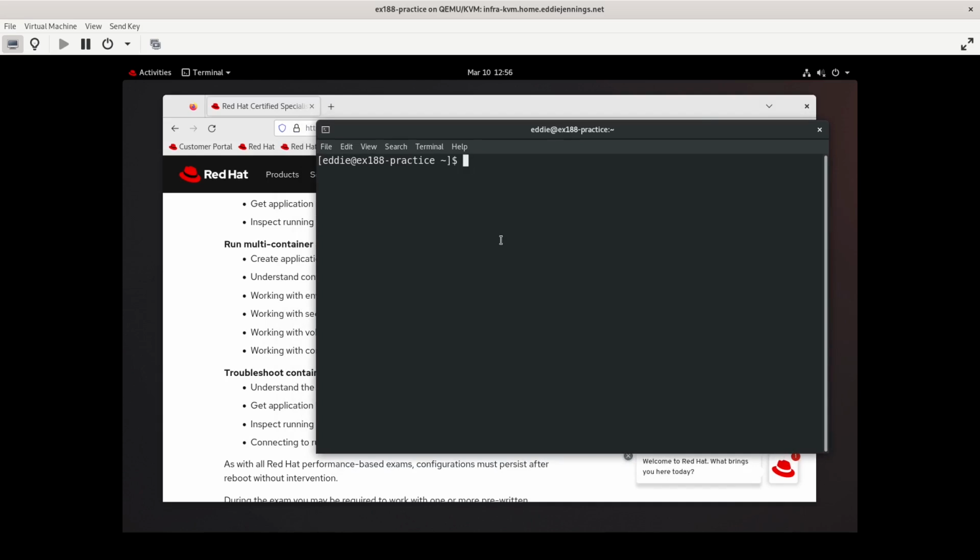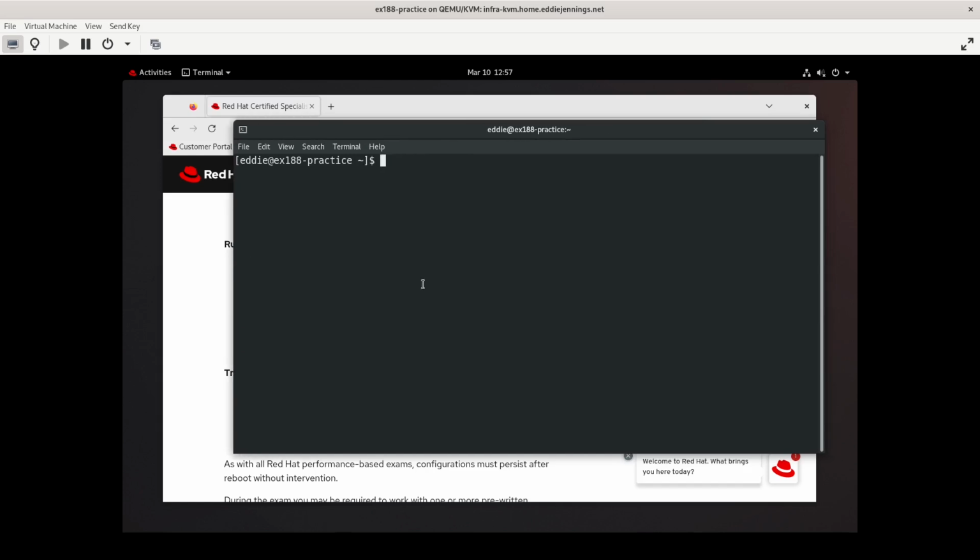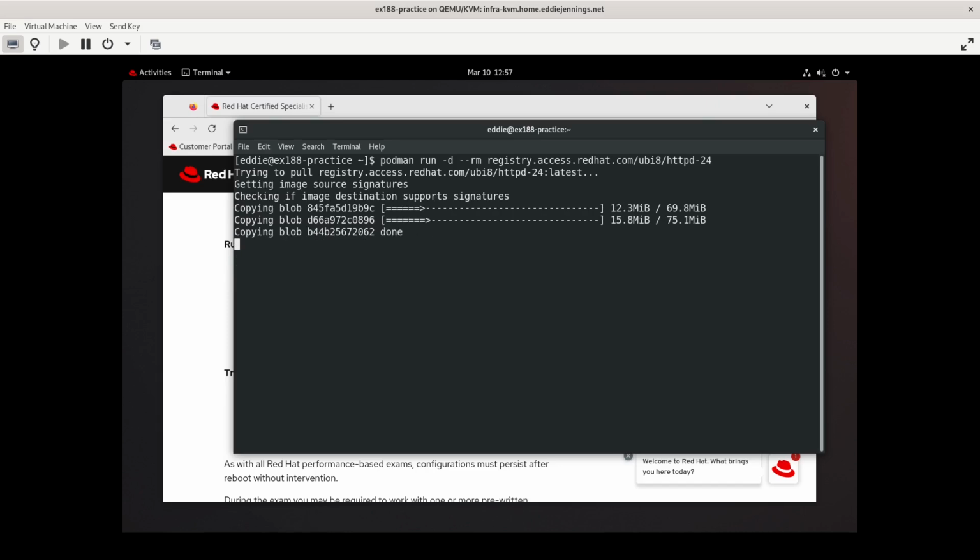First, I'm just going to make a container that is going to run Apache, and then I'm going to take the configuration file from it. So let me do podman run -d. This is going to go away when I stop the container, and it's just going to be registry.access.redhat.com ubi8 httpd24. So it'll take a moment or so for this to pull down the image and start the container. Then I'm going to copy the configuration file out of it.